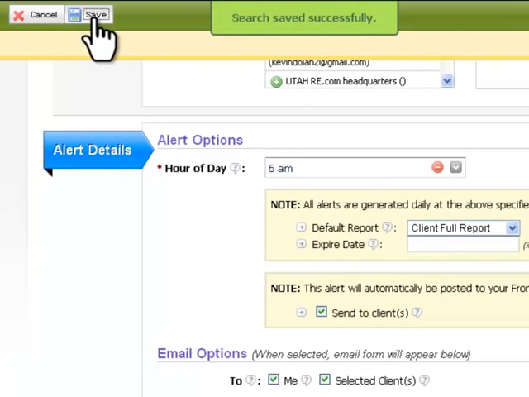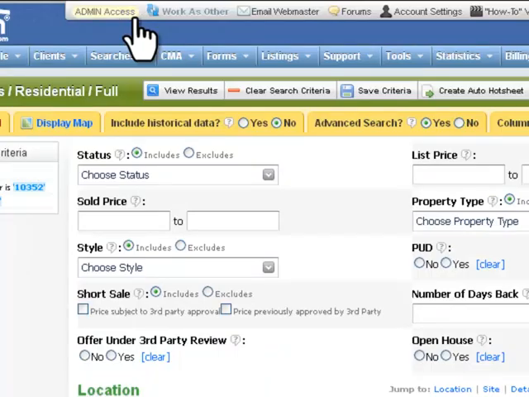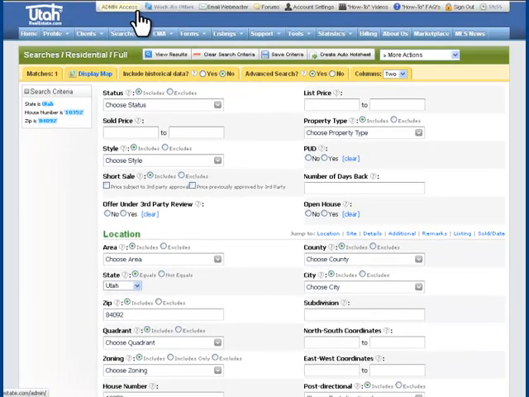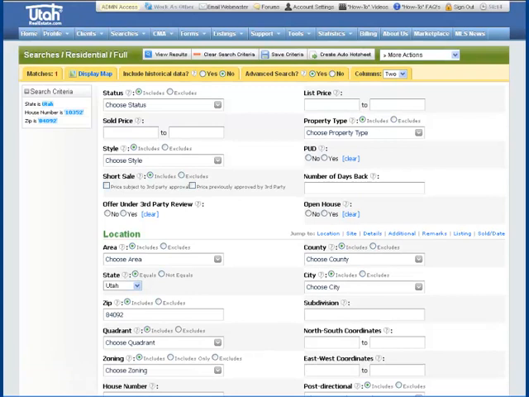It takes me back to my search screen. That's all there is to it. You'll be notified anytime that most anything changes on that listing. For example, list price, status change, financing terms, and so on. So now we've actually created two separate types of auto hot sheets. By the way, the single property hot sheet will be sent to us only when something changes on that listing. Otherwise, we won't get an email sent to us.